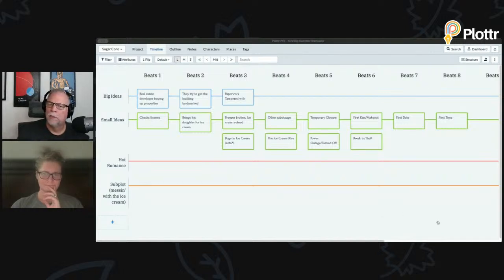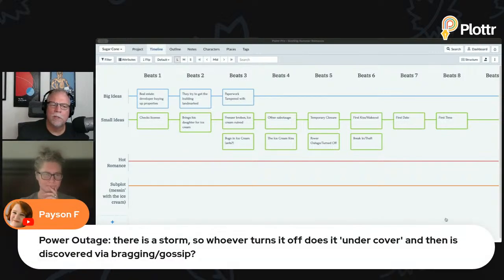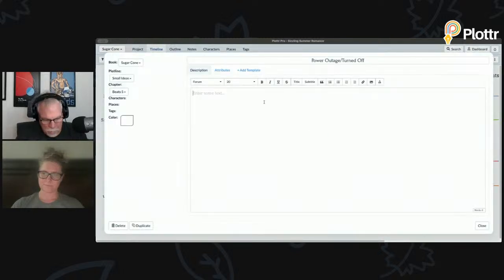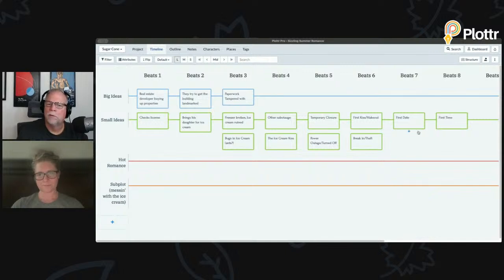Oh, yeah, that's another way to do it. Whoever turned off the power is undercover and is discovered via bragging or gossip, maybe from Millie. So actually, a storm could be the cover for this, and that would go along with the stormy sex scene. There's nothing steamier than sex in the rain on the beach. Am I right? Or maybe I'm wrong.